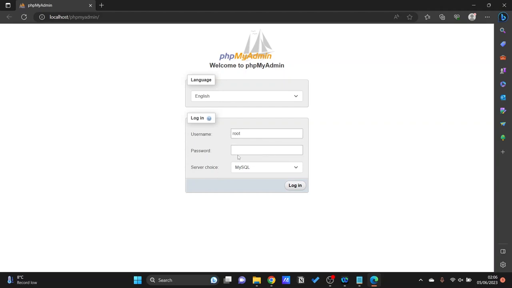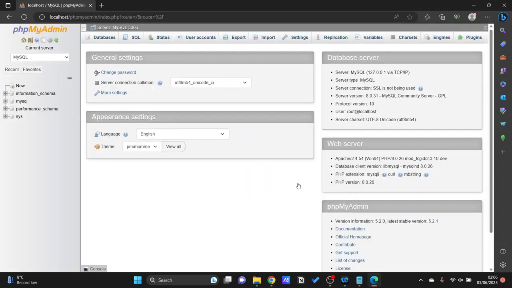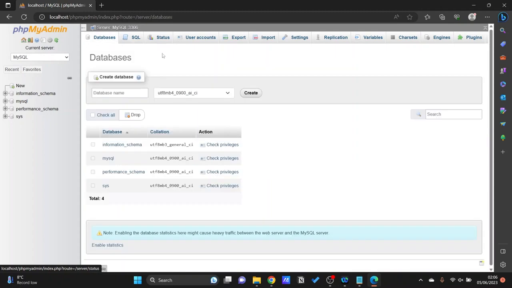So these are the default credentials for logging in for our localhost phpMyAdmin. So let's go ahead and log in. Now once we have logged in, we're going to need to click on databases right here. So we're going to create a new database for our WordPress, and then let's give our database a name.